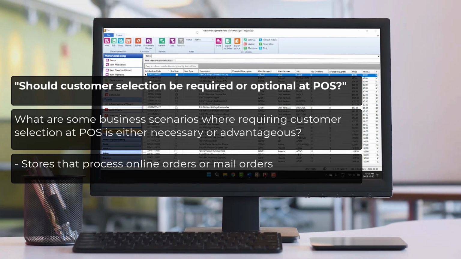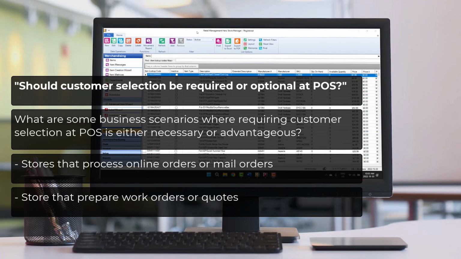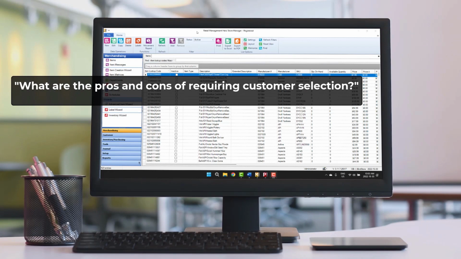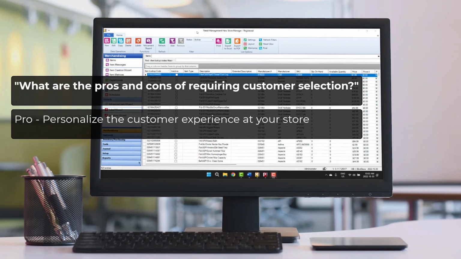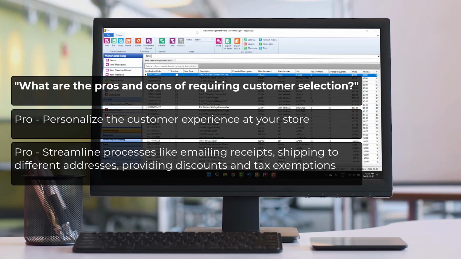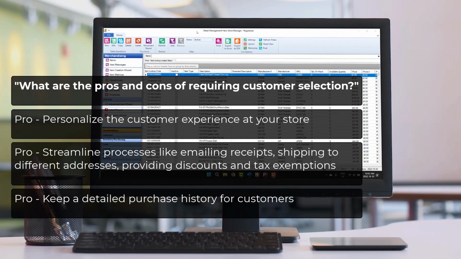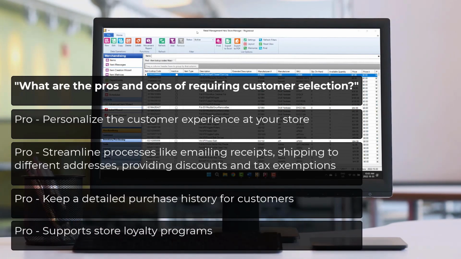Another scenario might involve stores that prepare work orders or quotes. Work orders and quotes are usually tailored to specific customer needs and may include customer discounts. There are pros and cons to requiring customer selection at POS. One of the most important pros is that you can personalize the customer experience at your store. Other significant pros are that it streamlines processes like emailing receipts, shipping to different addresses, and providing discounts and tax exemptions. Other pros to keep in mind are that it allows you to keep a detailed purchase history for customers, and it supports store loyalty programs.